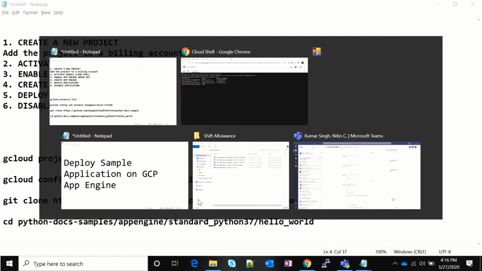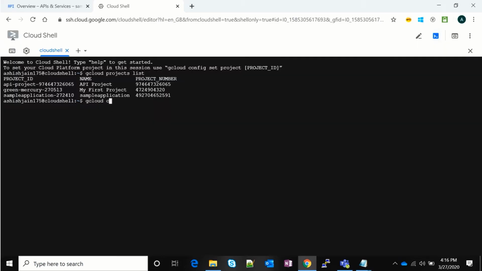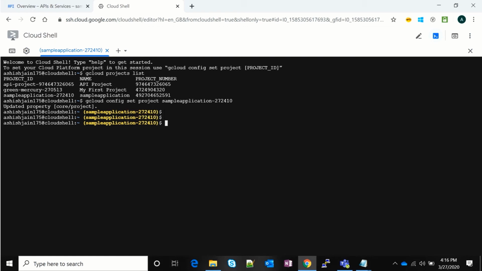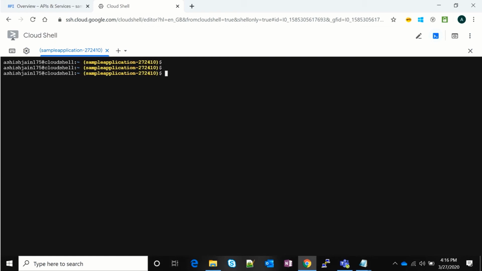So I will write gcloud config set project and write the project ID. I will copy it from there, and now it is done. It will show the project ID in yellow color, and this shows that I am in the application now.